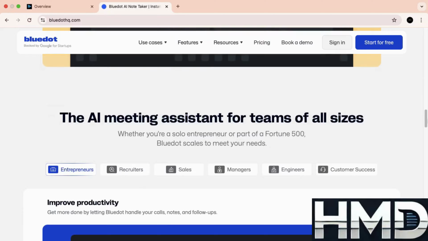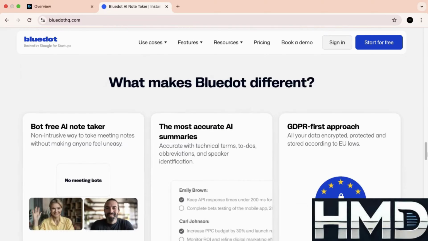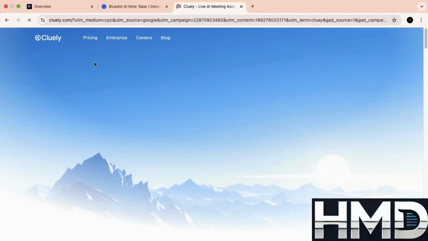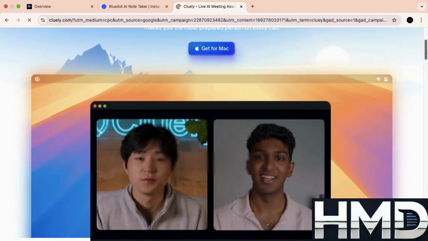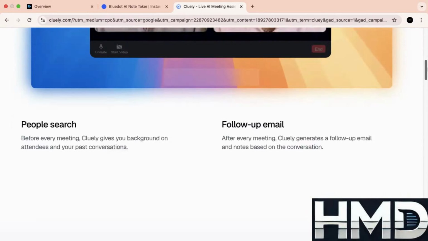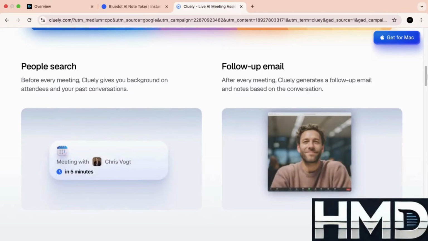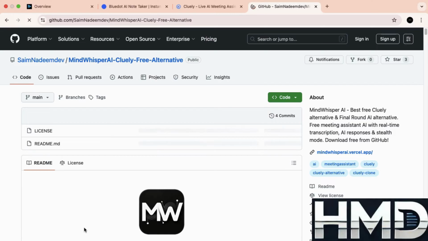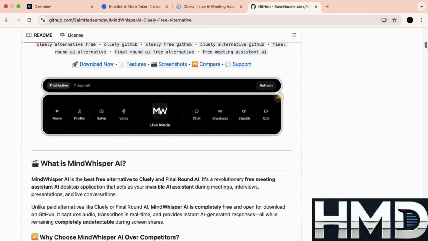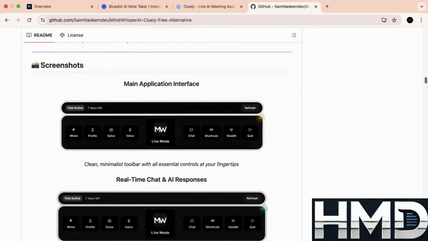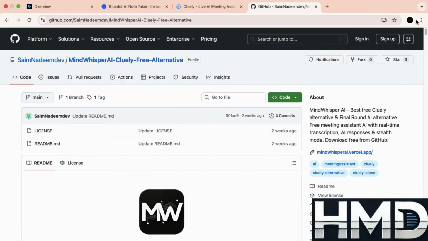If you're into technical interviews or open source tools, check out OpenCluely and MindWhisper AI. OpenCluely is designed specifically for coding interviews and includes features like an invisible overlay, real-time AI help, and smart image processing. Meanwhile, MindWhisper AI, which you can find on GitHub, offers real-time transcription, AI chat responses, and even a stealth mode, perfect for developers who like customizable AI tools.